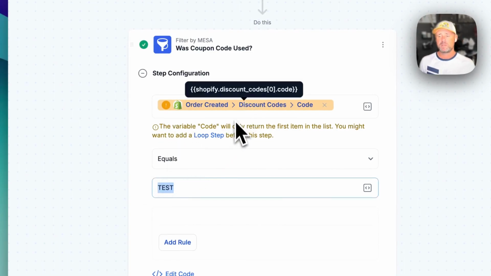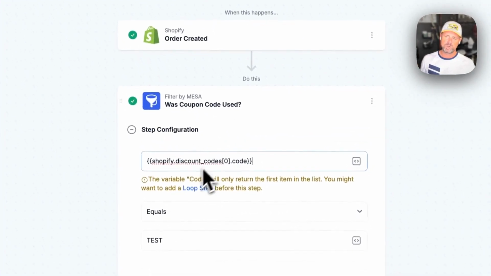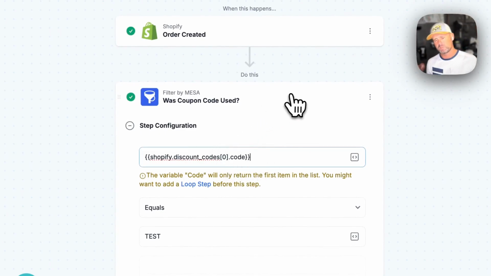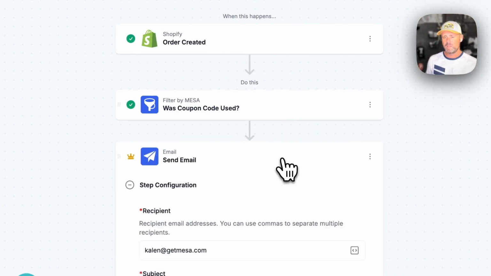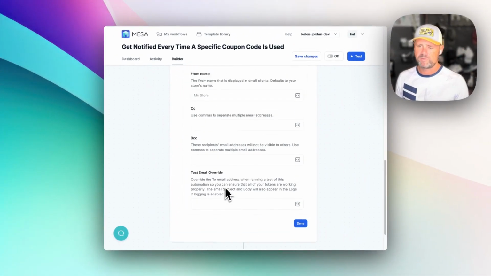the coupon code. Now you can't have multiple coupon codes. So if you do allow multiple coupon codes, we could also update this to just loop over those potentially multiple coupon codes and check each one of them. And then you can send an email, you can send a Slack alert as well when that fires.